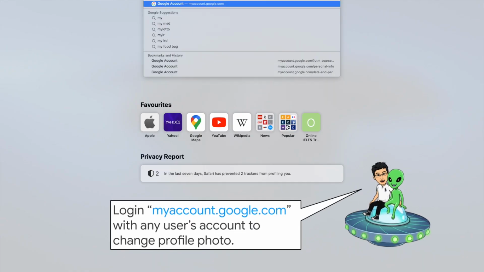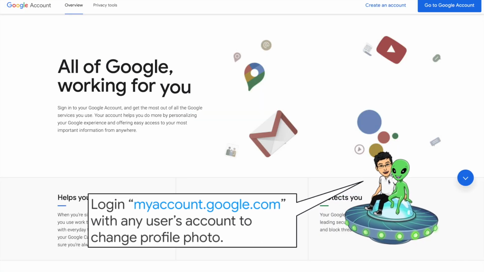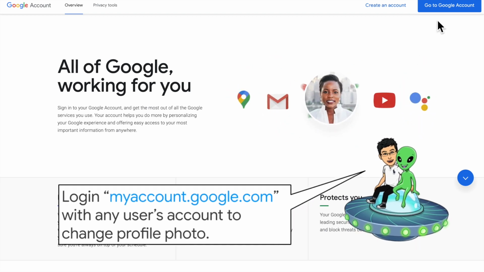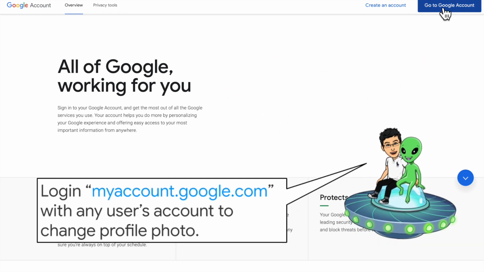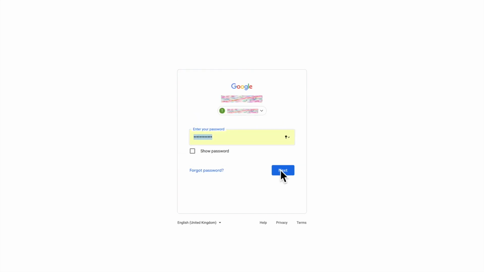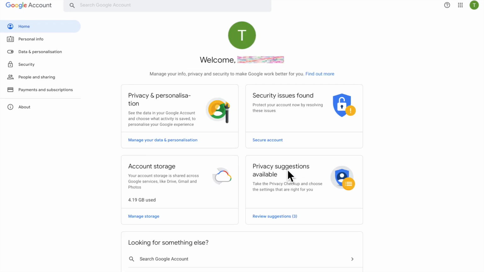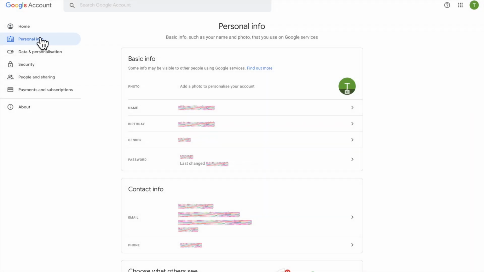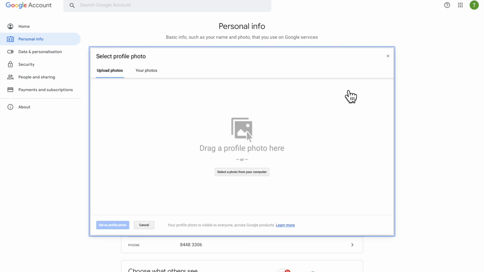From now on, any users in your organization can change their profile photo by themselves. Log in to myaccount.google.com. Click Personal Photo and then click Profile Photo. After that, upload your photo.